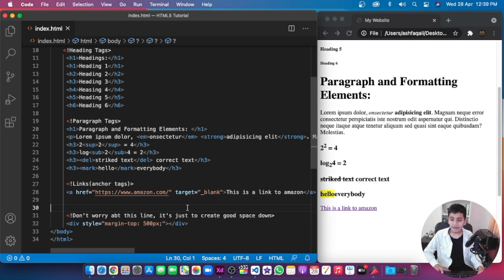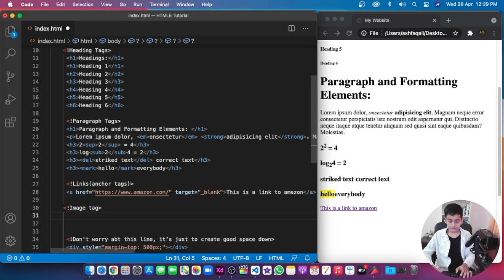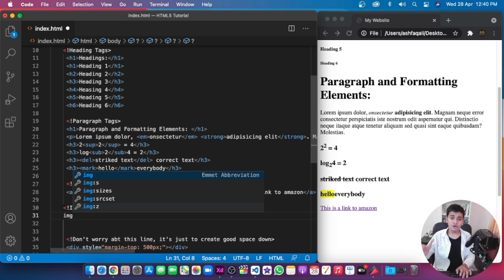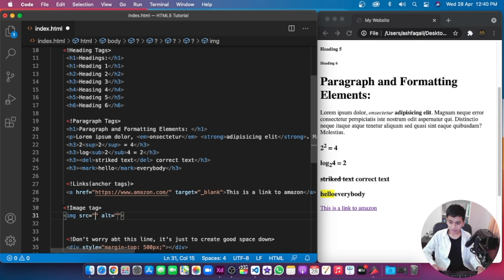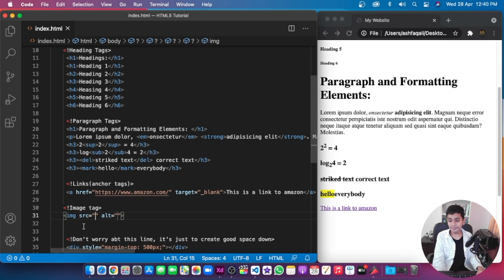That's good. Now let's talk about the image tag in HTML, okay? So first let me just write the comment, image tag, alright? To bring it in, all you need to do is just type img and hit tab, alright? By default, you are going to have two attributes, okay? And they are source and alt. In the source attribute, you are going to provide the source of the image, and in the alt, you can type some text if the image is not there.